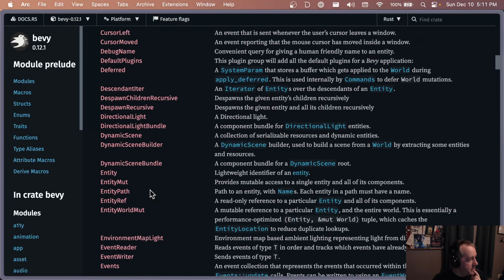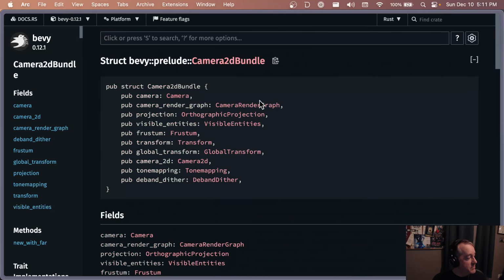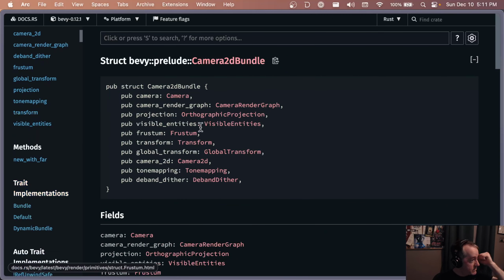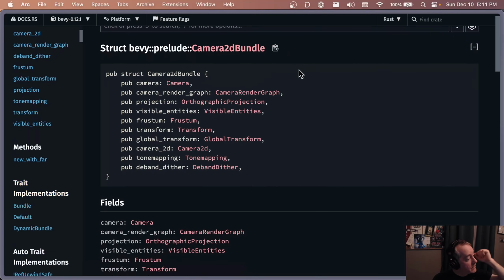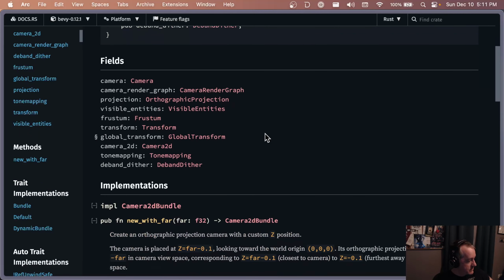Let's see about cameras. So Camera2dBundle is probably what we want. And I think if this implements default, we could just throw it in there. Yeah. Note it uses an orthographic projection.